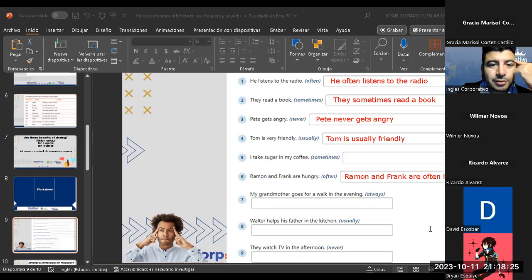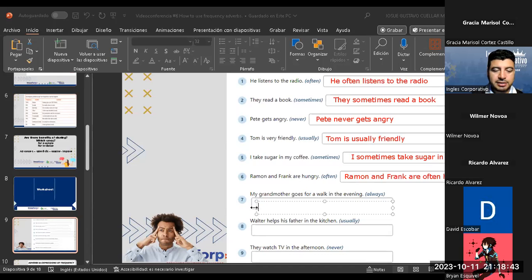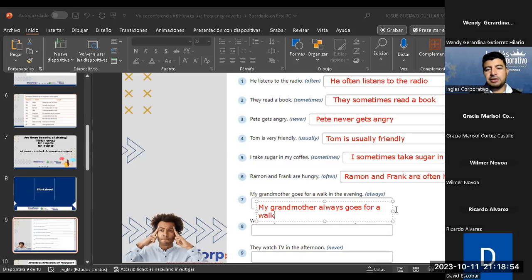The number 5, I sometimes take sugar in my coffee. Thank you. Very nice. I sometimes. Then here we have number 7, my grandmother, right? I'm going to complete it. Always goes for a walk. Y ahí sigue lo demás, que no es necesario anotarlo, right?